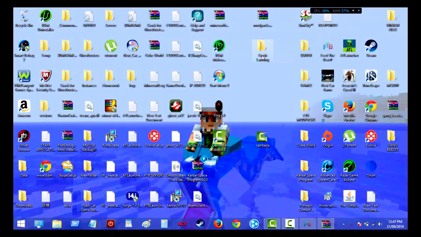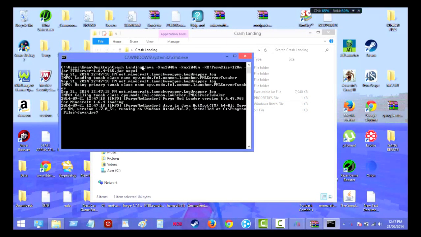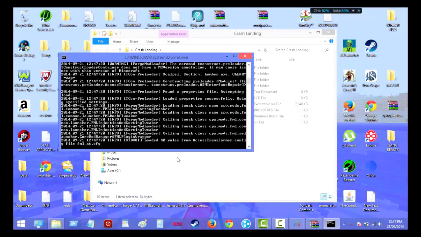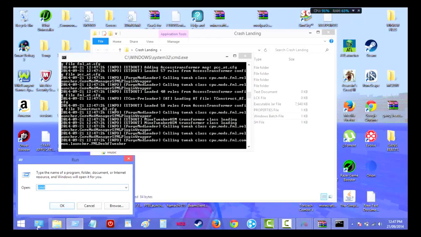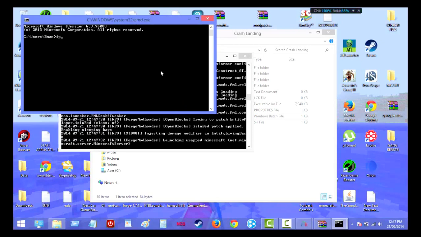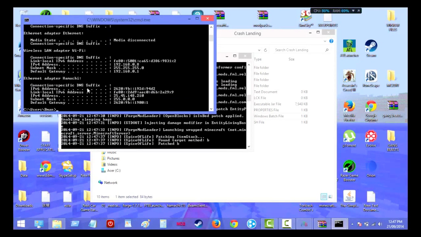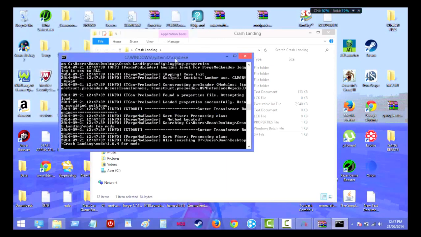Okay, once that's done, you simply just run this. That's all you run. That'll load up. If you want to find your IP, you simply open up run, which is Windows button and R, type CMD, then ipconfig, you press that, find IPv4, and there, you're done. So once this loads up, that's all you do.